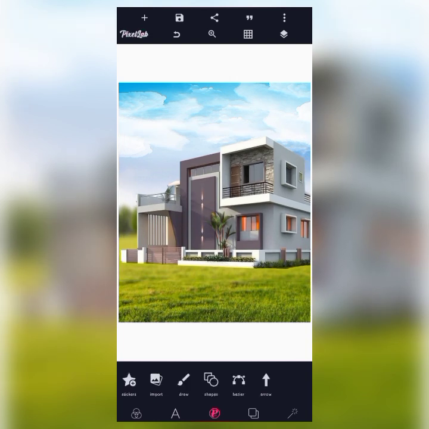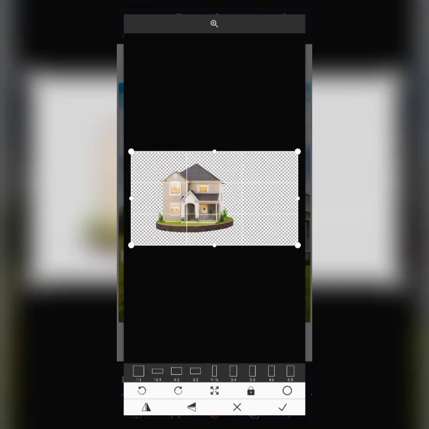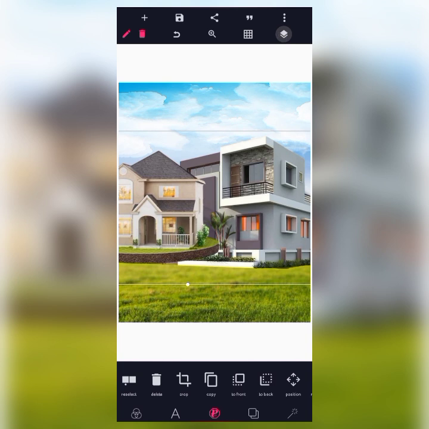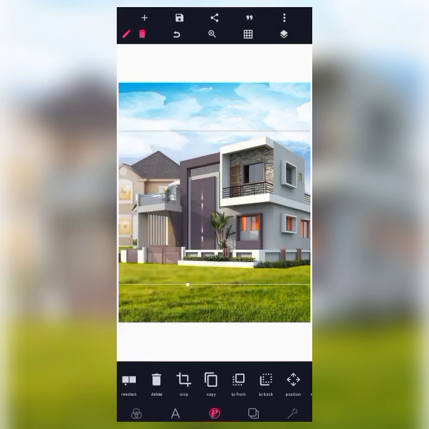Then moving on in the design is to import another image, another house image just like this one. I will increase this, then place it here beneath the first one. So just like this, I have imported these images.